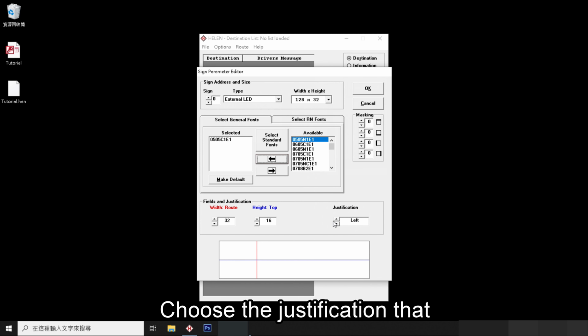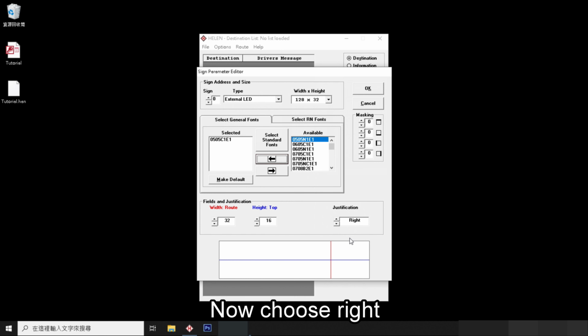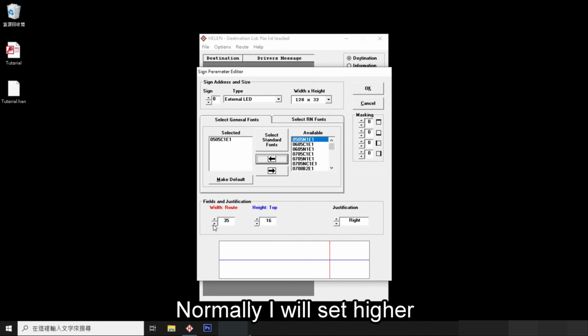Choose the justification, which decides whether to put the number on the left or right. Now choose right. Decide the ratio of the number and the destination part. Normally I will set it higher.